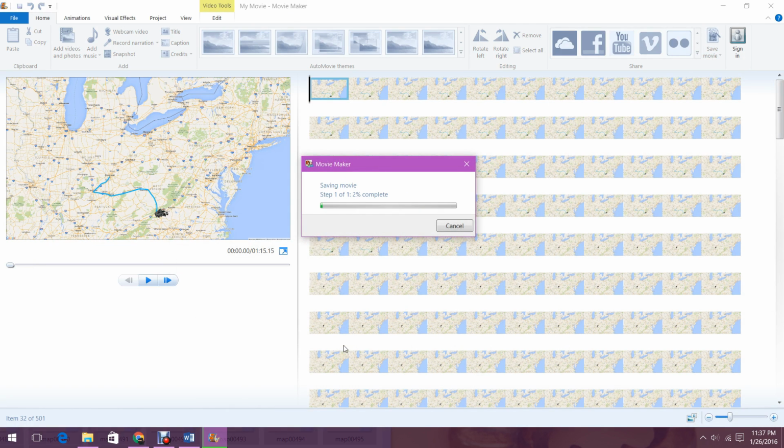So now this is actually rendering that file into a manageable file that you can use in other video editing software. I think it's MP4. It will render in AVI, but my video editing software works with anything, so MP4 works really well. And as you can see, it's going pretty quick.